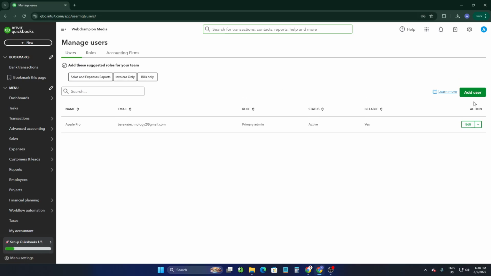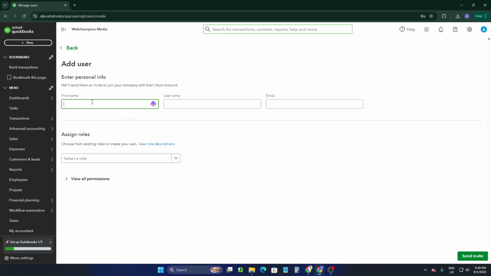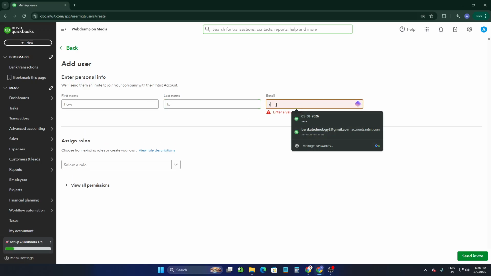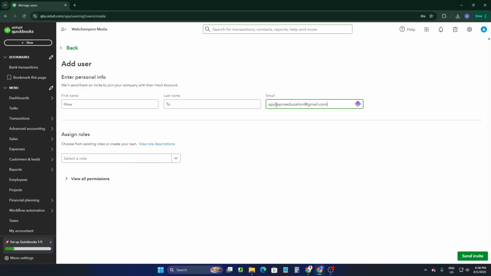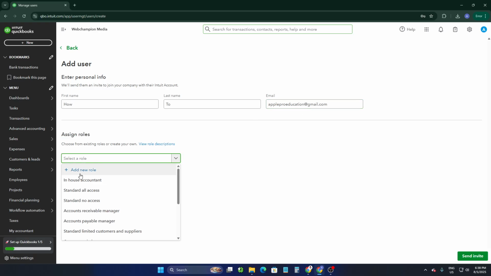Or you can add a new user from here. For example, I'm going to add a new user. I have added a first name, last name, and their email address from here. Once you have added the email, you will be able to set the role from here.